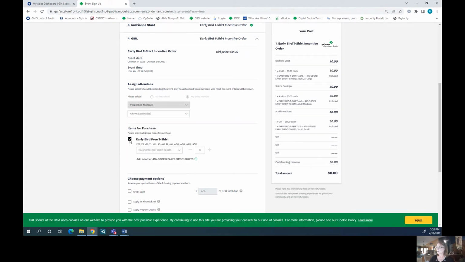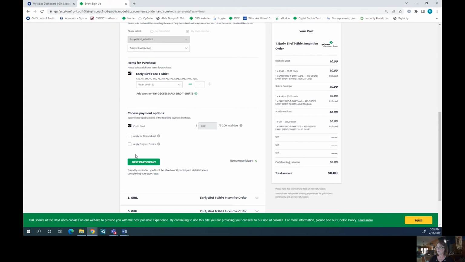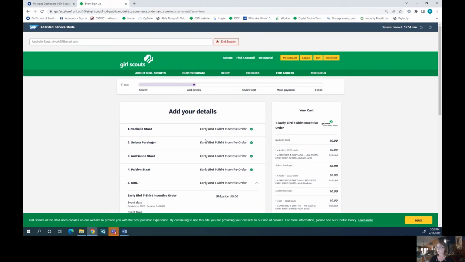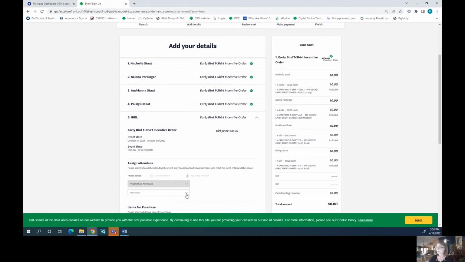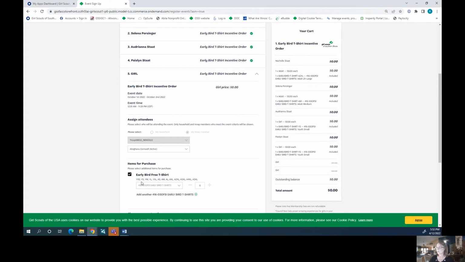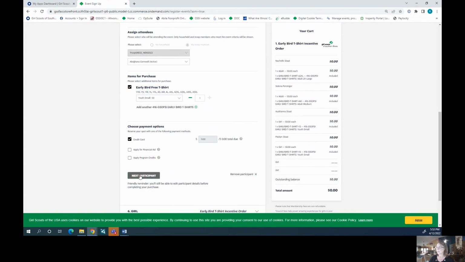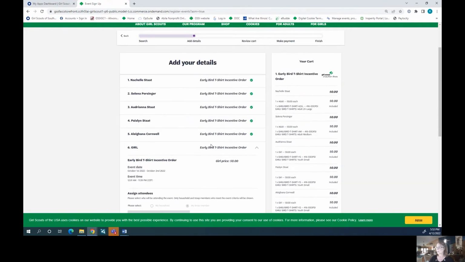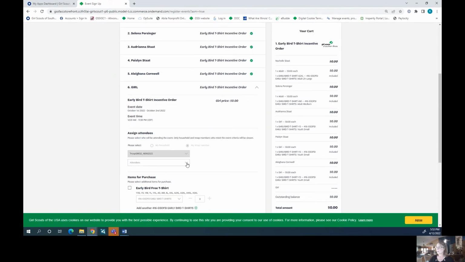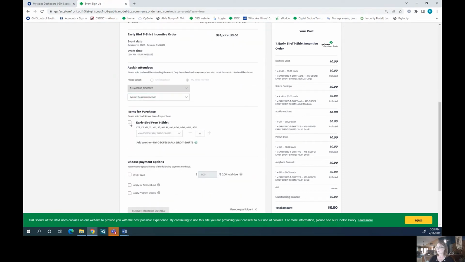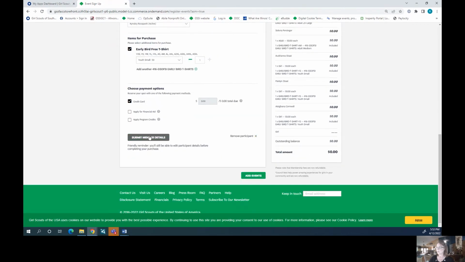And we select our next girl. Youth small, plus one, credit card, next participant. Next girl. Small, plus one, credit card, next participant. And next girl. Youth small, plus one, next participant.